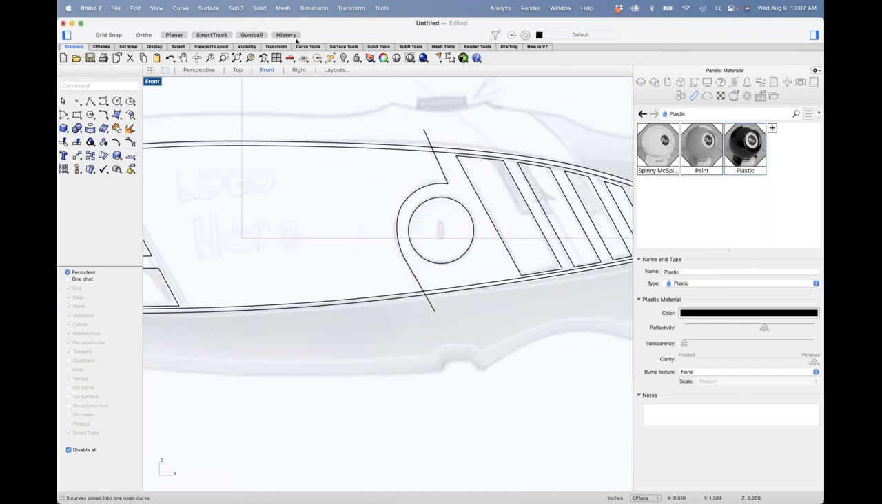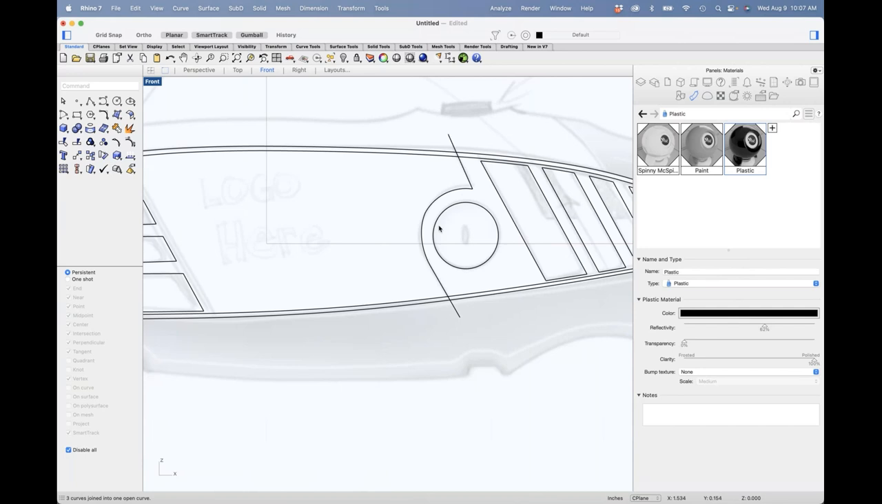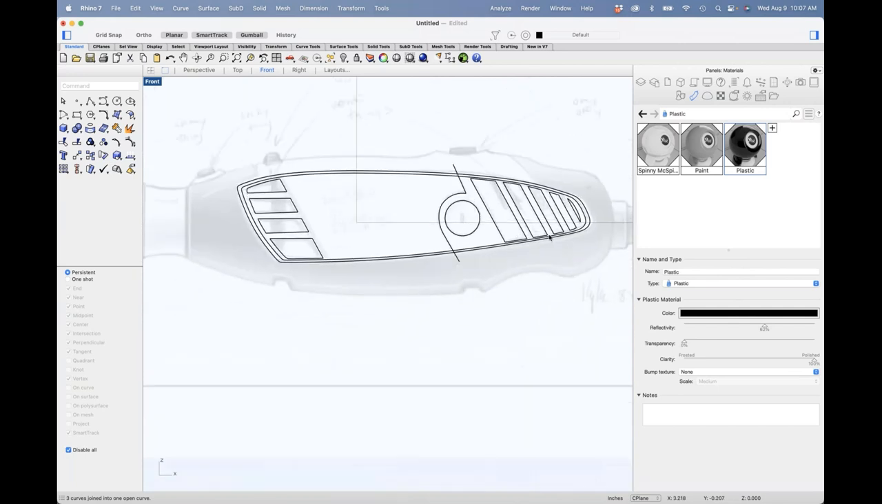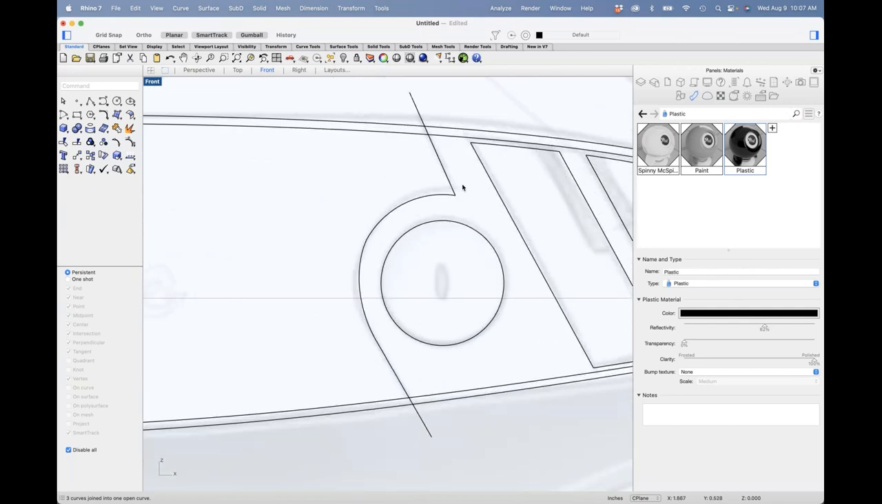And I'm going to shut history off for the time being because it keeps popping that warning up. So this gives us most of the details that we need to throw this together. I am going to copy and paste this. And then I'm going to move it. Actually, I'm going to scale it a little bit.